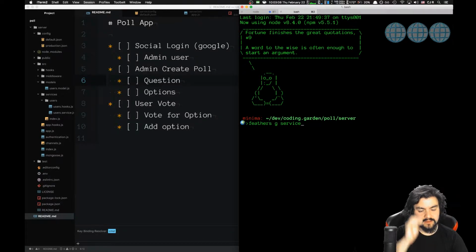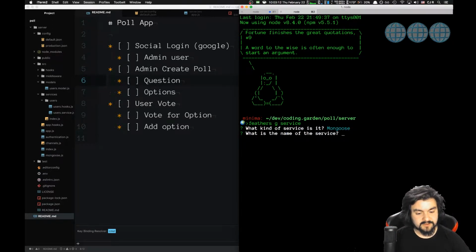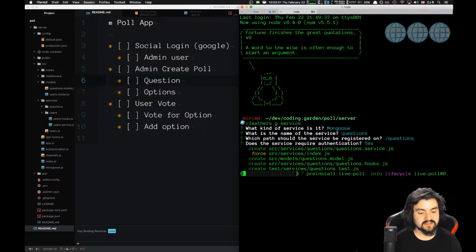So feathersjs generate service. So I'm generating a new service. What kind of service is it? It's going to be mongoose. What's the name? So first we're going to do questions. Where should the path be? /questions. So this is essentially going to create a RESTful API at /questions. Does the service require authentication? Yes. You must be logged in to ask a question.